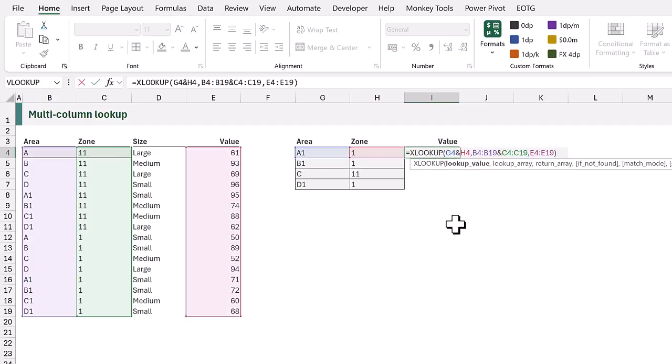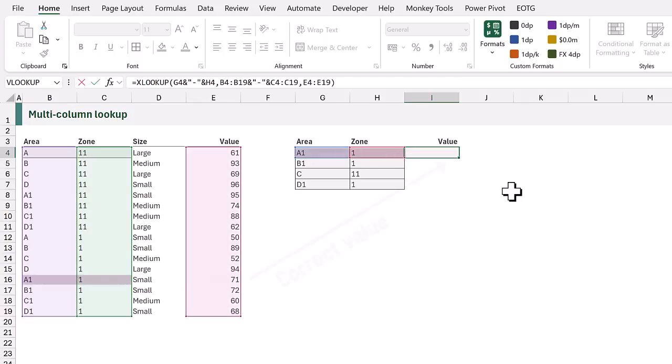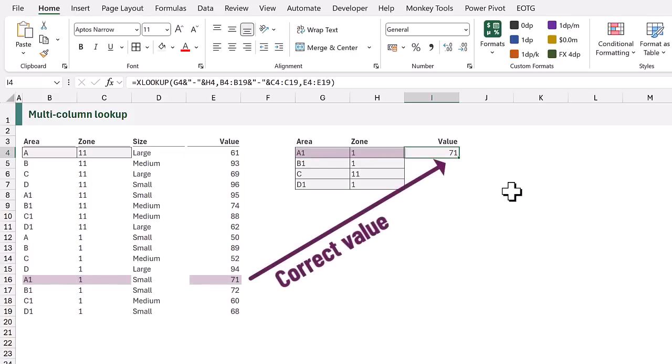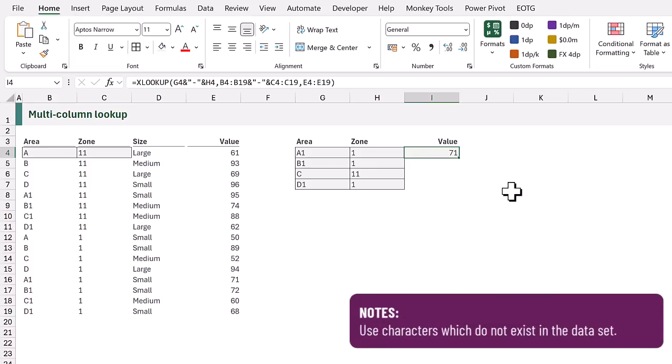So between G4 and H4, I will add a hyphen in double quotes, and I will perform the same calculation for our lookup array. This means that we're now looking up A1-1, and as a result, it returns the correct value. So these spacer characters represent the different columns from our dataset, and the key is to use characters that do not exist in our dataset.